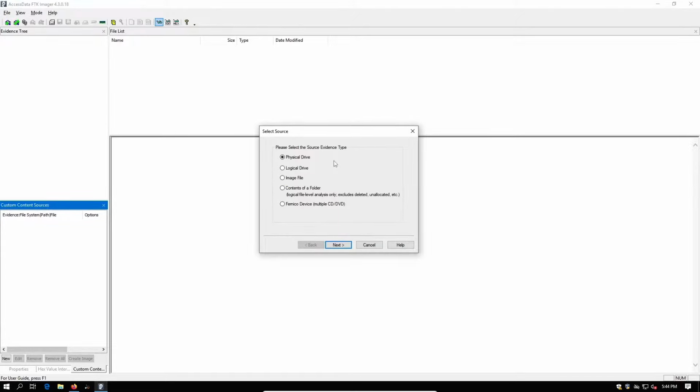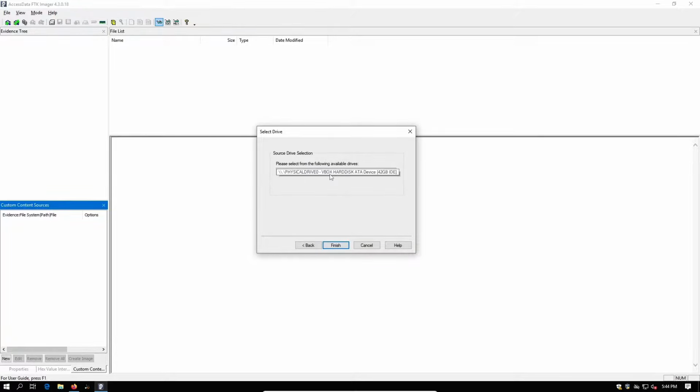You can then specify the type or source of evidence you'd like to start off with. You can specify a physical drive, a logical drive, an image file, the contents of a folder, or multiple CDs or DVDs. Whenever you're going to be taking an image of a compromised system, you're going to be going for a physical drive. So I'll hit next. You can then specify the hard drive right over here.